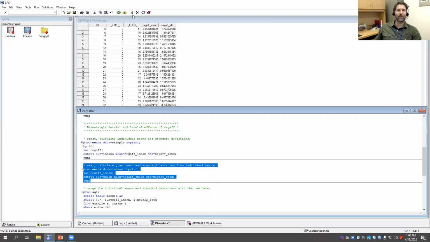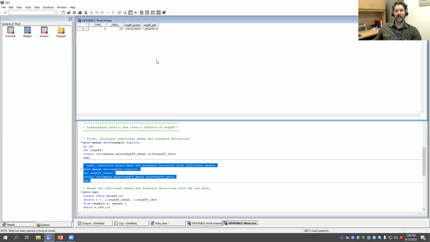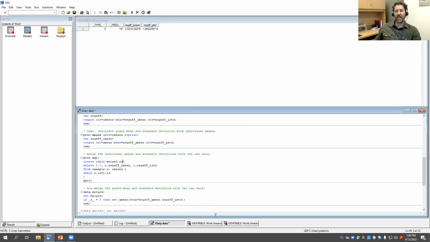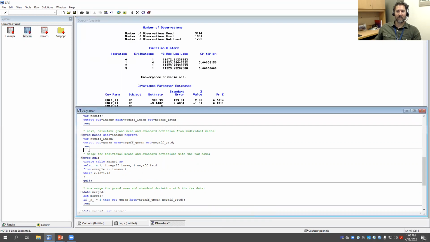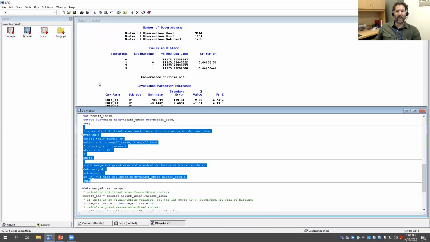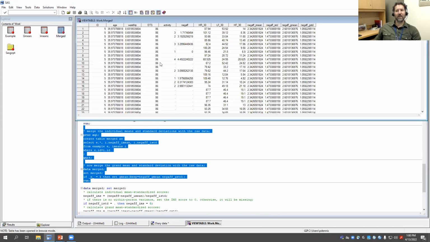So we calculate the sample mean and the sample standard deviation. We just have one because this is for the entire sample. I'm going to merge these into the data set that we already have, which I'm now going to call merged. And so now you'll see that this is the data set we started out with.